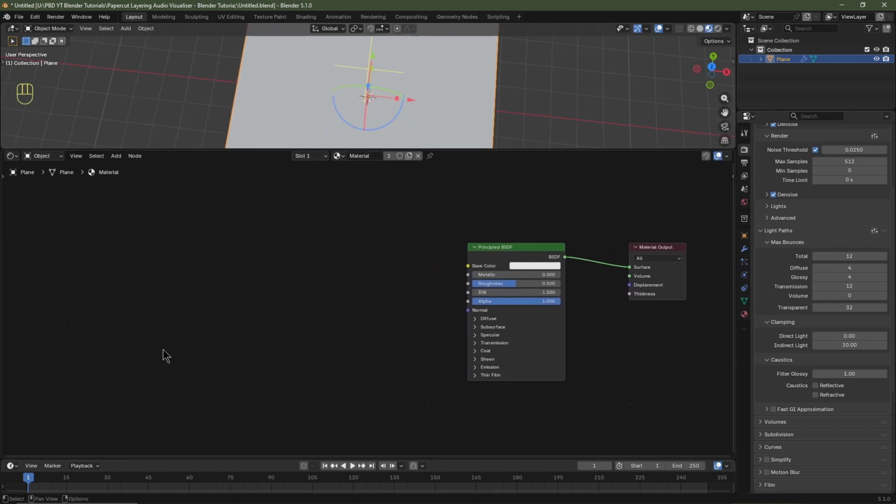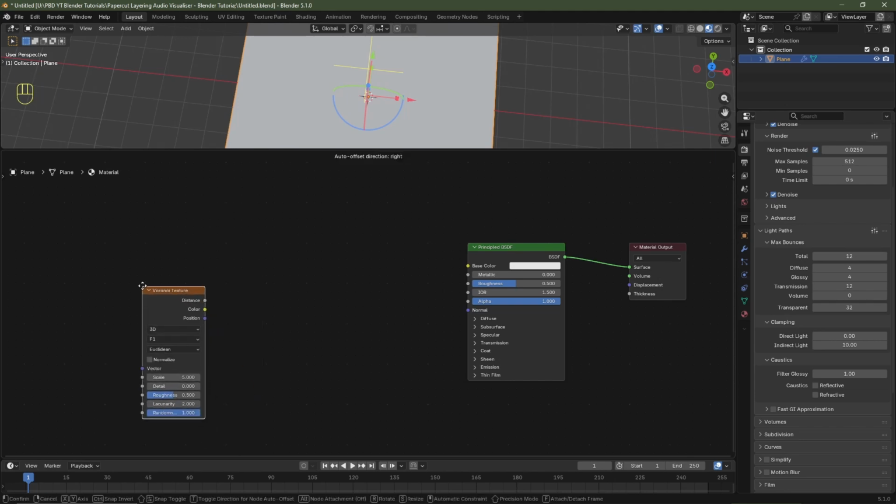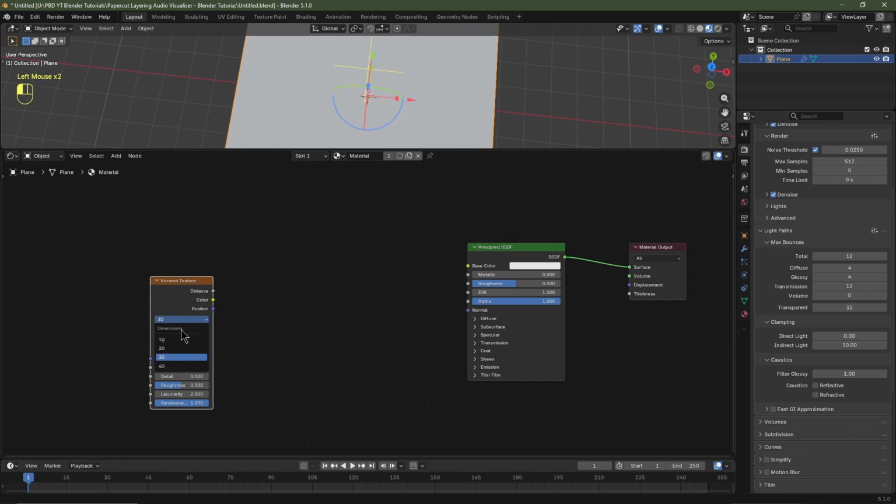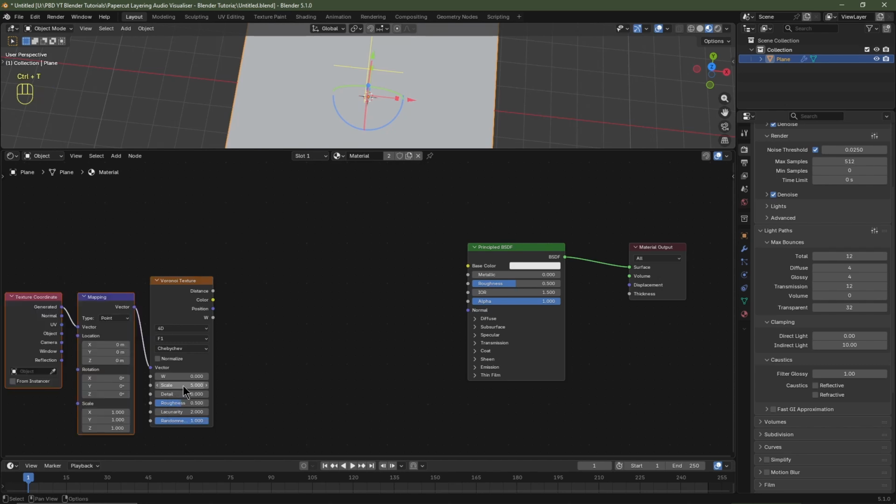I guess the first logical step is to add the Voronoi texture, because that's what's going to be driving the alpha. So I hit Shift A, we'll go texture, and we'll choose Voronoi texture, and I'll pop that there. I'll change it from 3D to 4D. I'll change it from Euclidean to Chebyshev. And with the Voronoi texture selected and the Node Wrangler enabled, I'm going to hit Ctrl T, and that will add a texture coordinate node and a mapping node. I'll then swap the coordinates from generated to object.